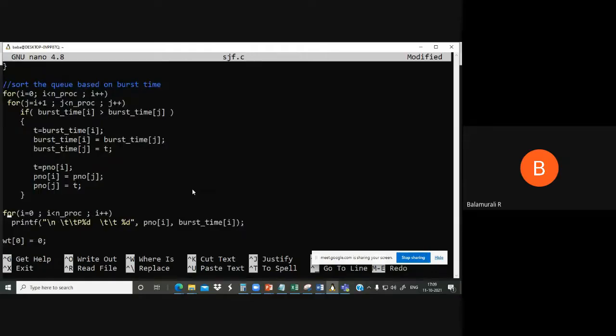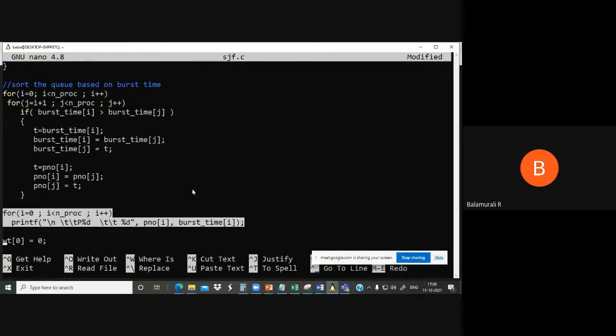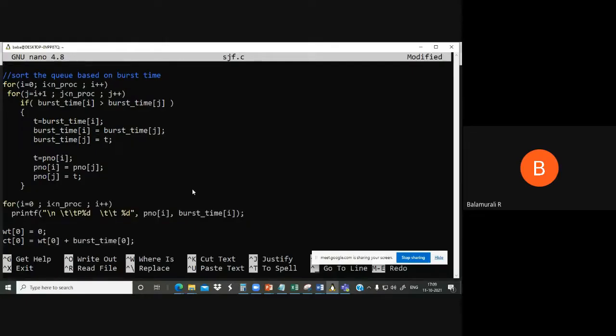After doing all this swapping and sorting based on the burst time, we again display all the processes, their numbers and burst times. So now the order will be changed. If the fourth process has the smallest burst time, then P4 will come first and its burst time. If the second process has the next smallest burst time, then P2 will come there and its burst time, and so on and so forth.